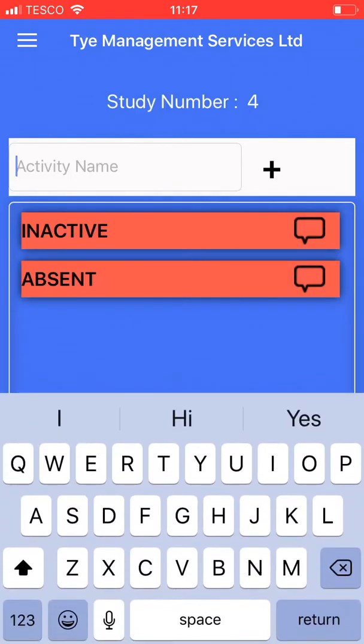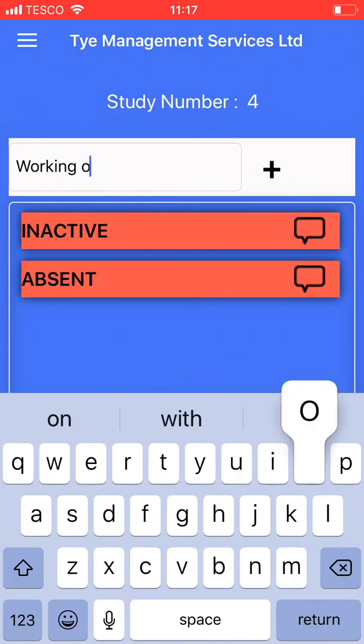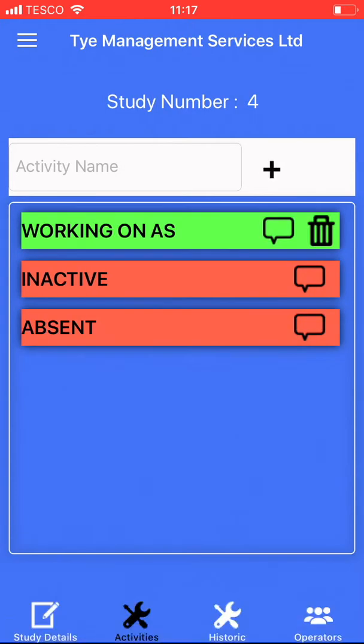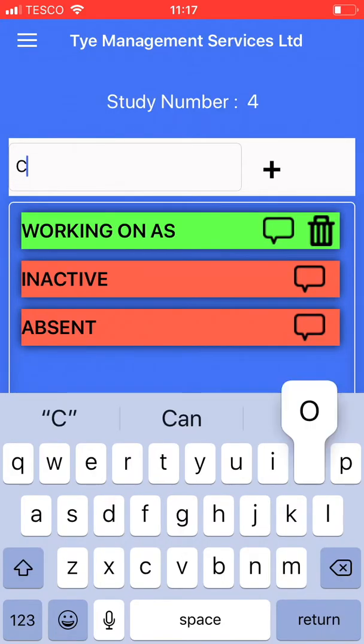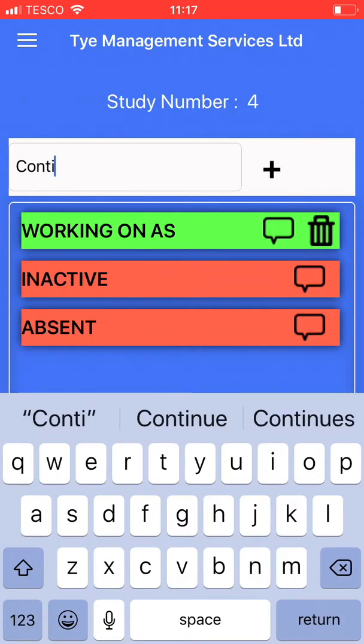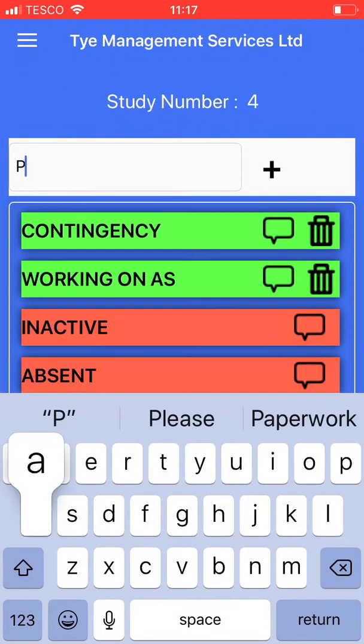I'm going to add in another activity. I'll put working on activity sampling and plus that in. Right, you can see there that we've got a working element in there. Let's just add a non-value added element in. So I'll put contingency for now. And I can also put paperwork.